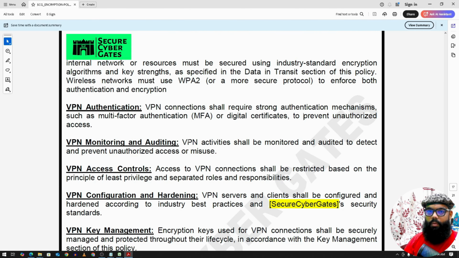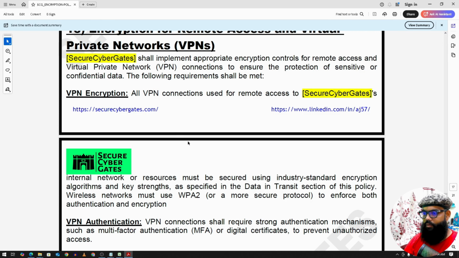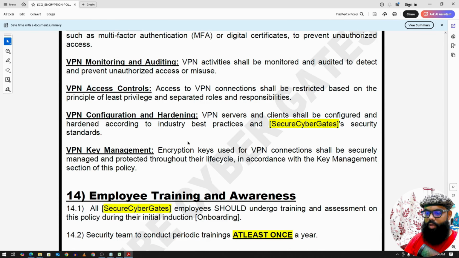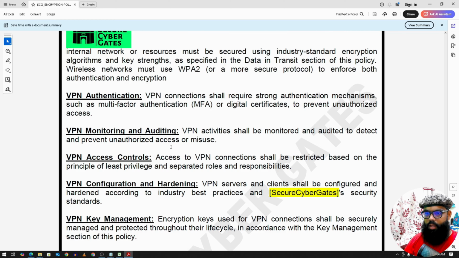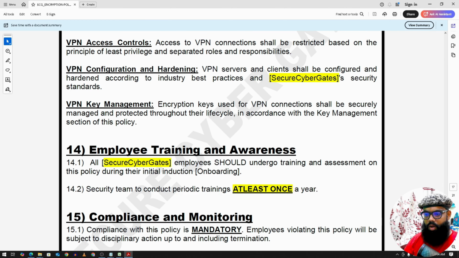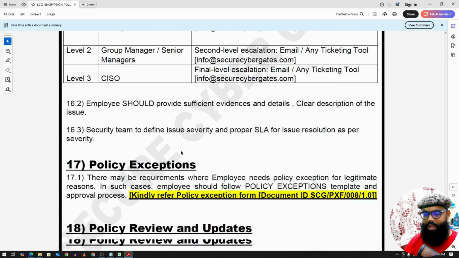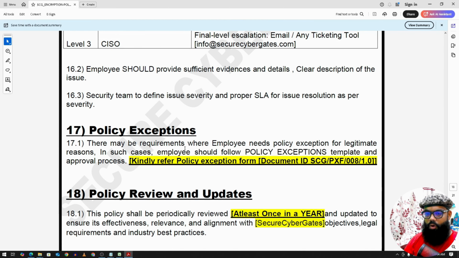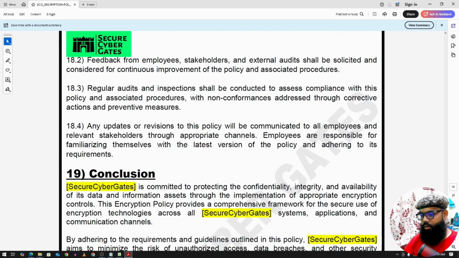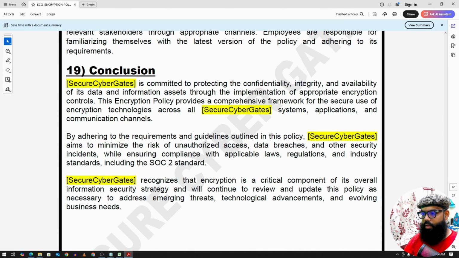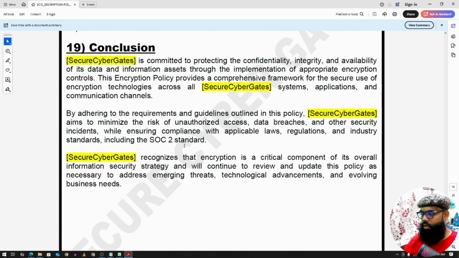So this is on encryption or cryptographic policies for various items that are listed. Apart from that, employee training and awareness, compliance and monitoring, all other items are generic for all policies. Okay. So that's it on the encryption policy.